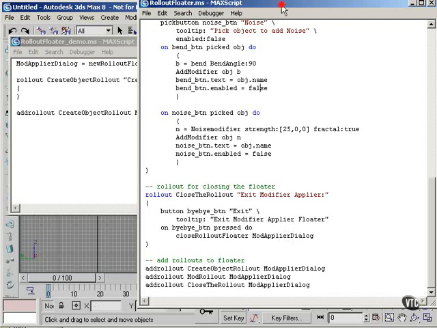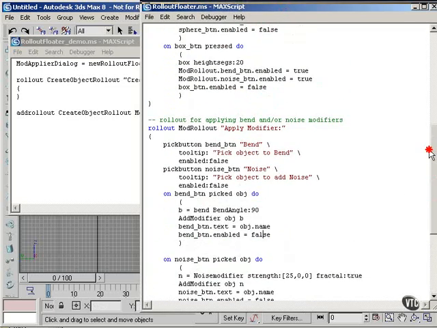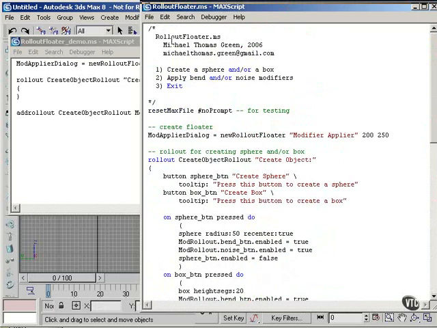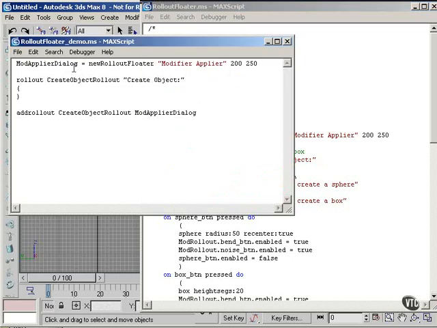So this file is in the work files that accompany these tutorials, rolloutfloater.ms. I encourage you to play around with it. And the structure of it, again, is just create the rollout floater, create one or more rollouts, and then add those rollouts to the floater.